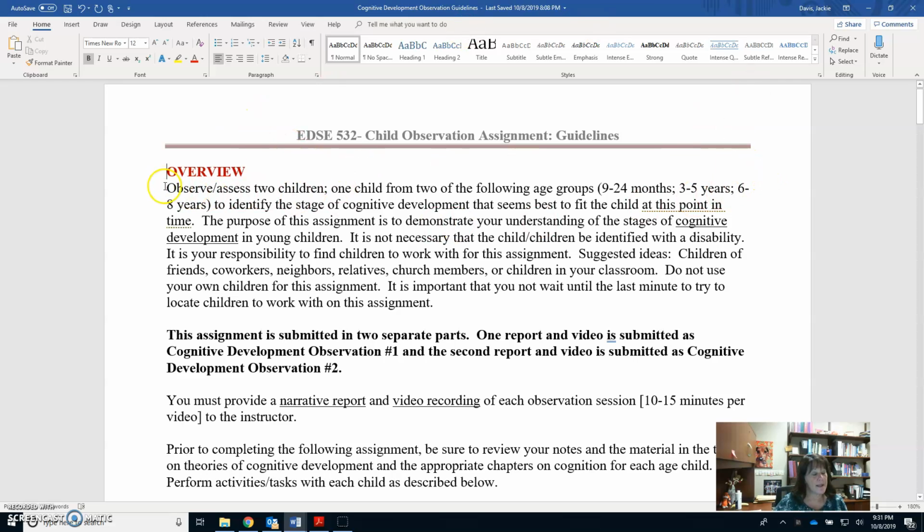So for this assignment, you are going to observe and assess 2 children. There are 3 age groups, as you will see here, 9 to 24 months, 3 to 5 years, and 6 to 8 years of age.